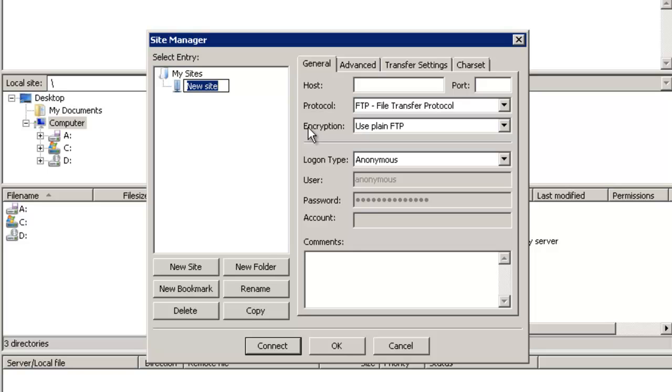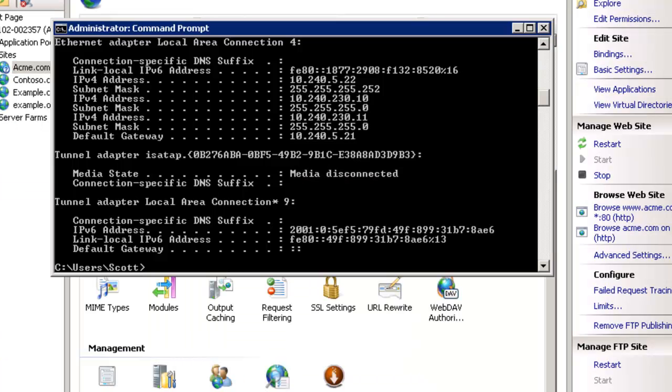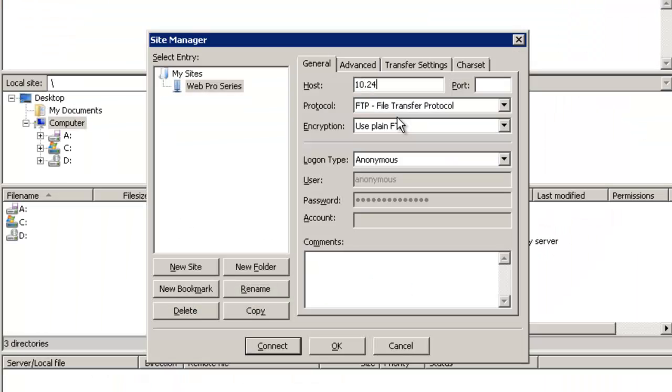In this case, we're going to say, how about the Web Pro Series connection? Our host then is going to be, if I go to the other machine, 10.245.22, and of course you can use a DNS name if you have it set up as well. Now in terms of protocol, notice we have FTP, and then we also have what's called SFTP, and that's different than FTPS.